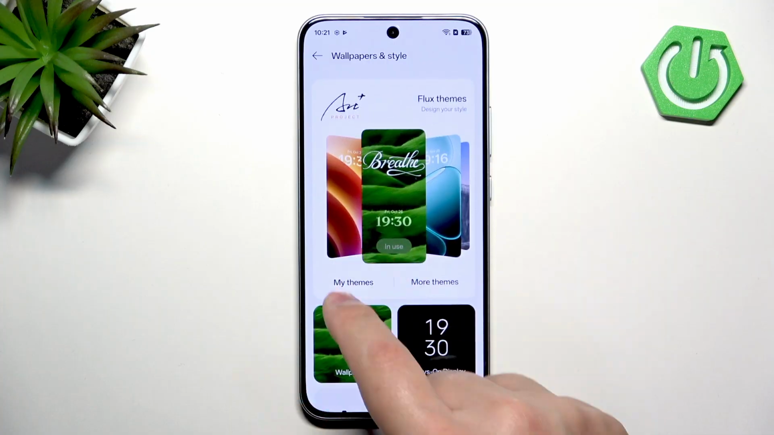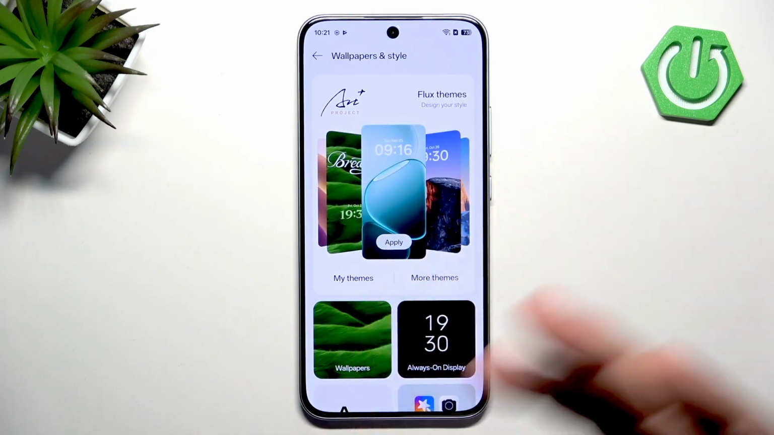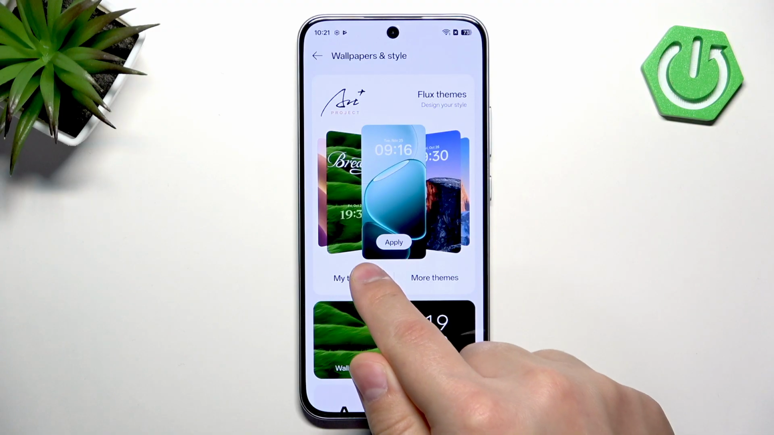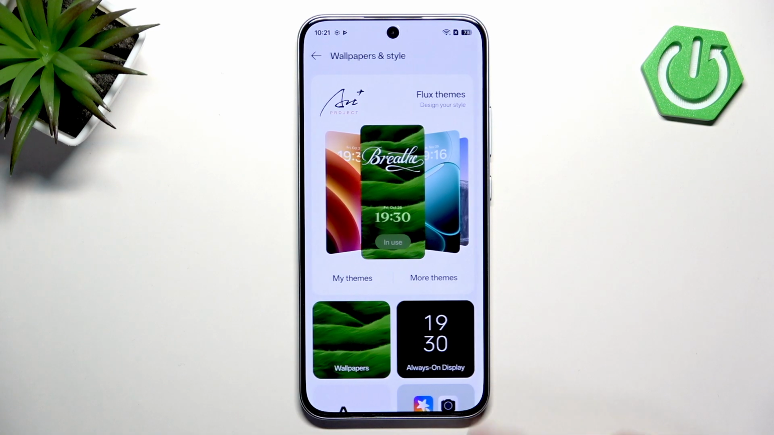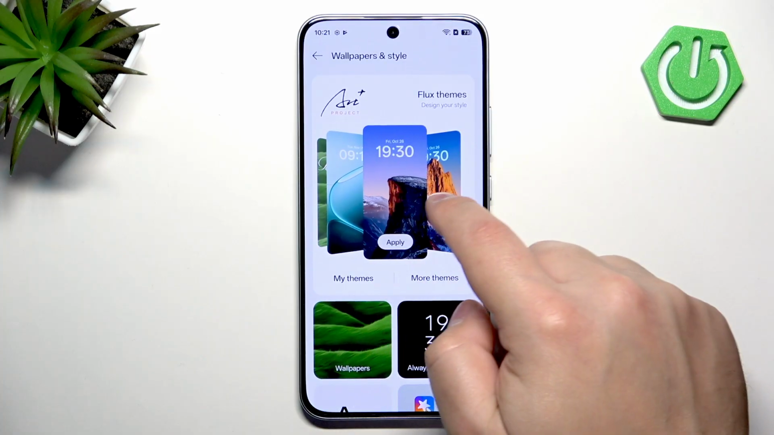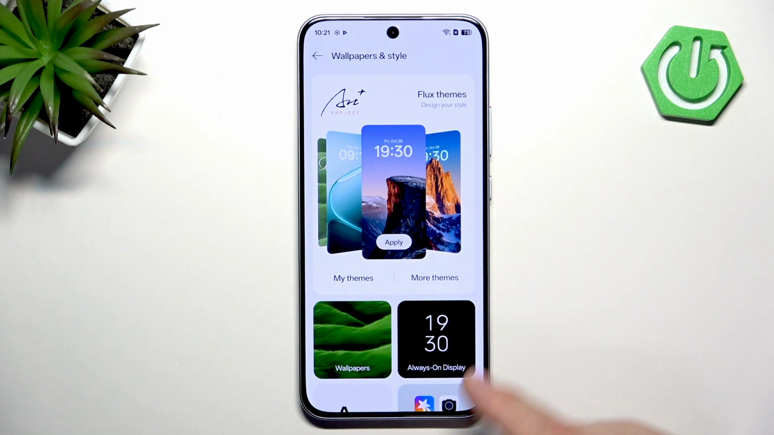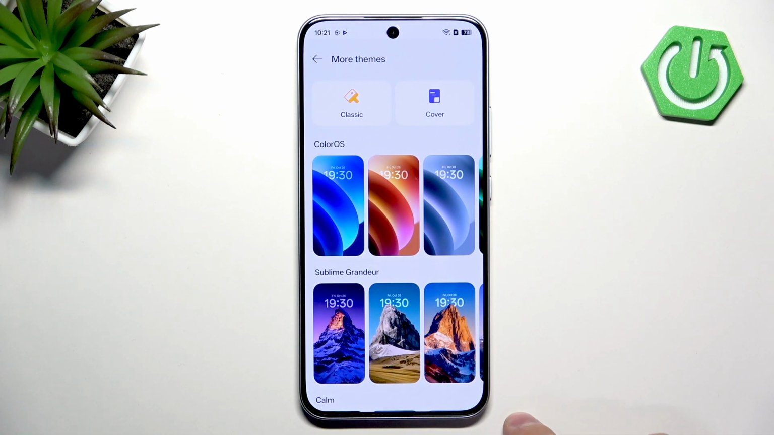And this is the pre-existing basically list of the themes, and you can tap on it or check it by tapping on my themes. And here we have the themes already pre-existing on our phone. And you can change between them by scrolling through the list, finding the one you like, tapping on apply. But you can also tap on more themes.